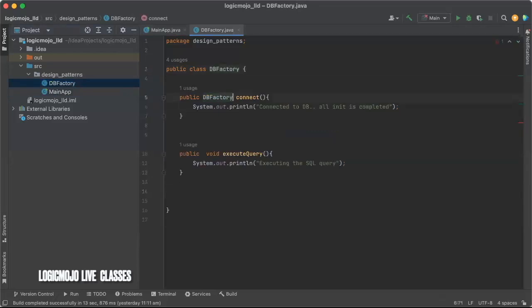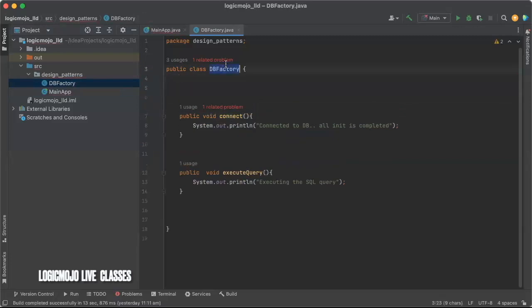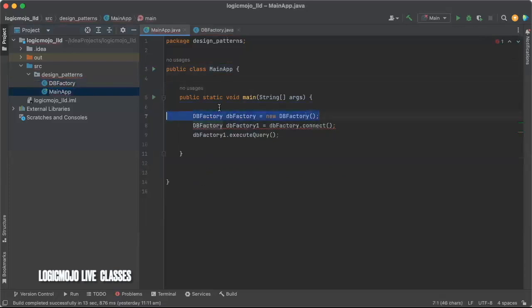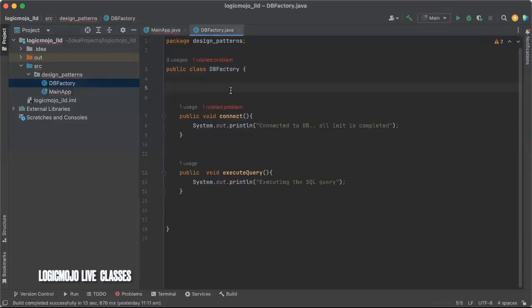Okay, so let me just make it a static class. So what we will do is prevent the client or the other classes from creating the object directly. Right now we are able to use this db factory equals new db factory. We will stop them from using it. We'll make sure that they are not able to execute this particular new instantiation. So the way we will do it is we will mark this as a private db factory.